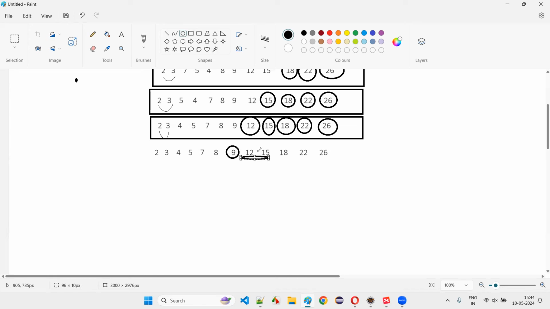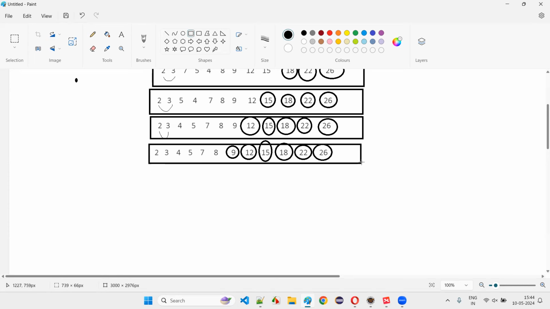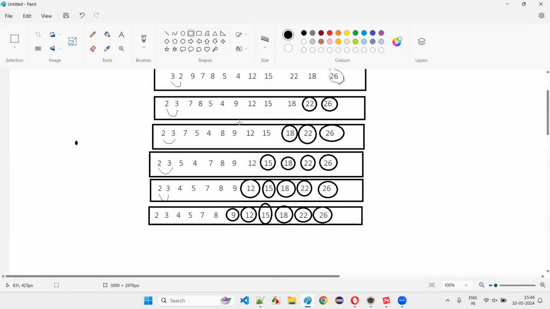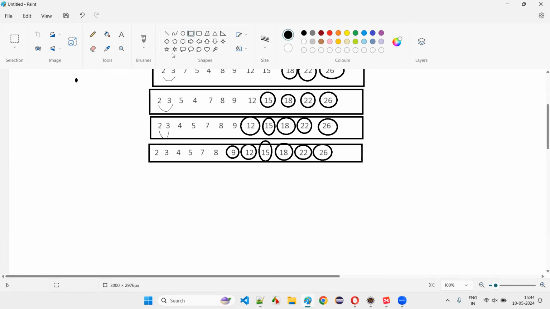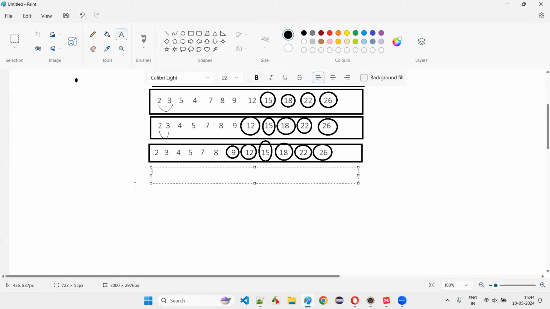Previous bubbles are 12, then 15, then 18, then 22, then 26. Okay. Now run this code. Now just draw this thing, and now again do the swapping process. This swapping process is clear. You have to do it, guys. No matter what, you have to do it. Even if you clearly see that no more swapping is required, you also have to do it.